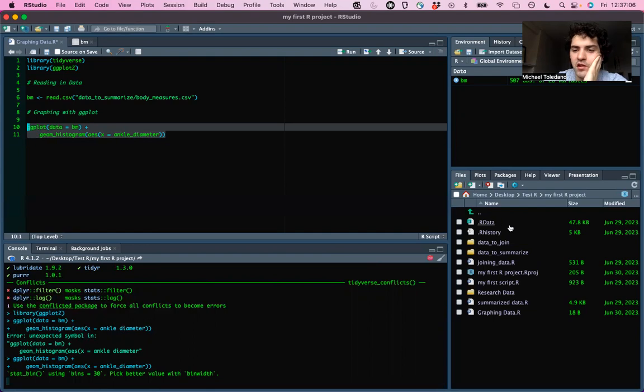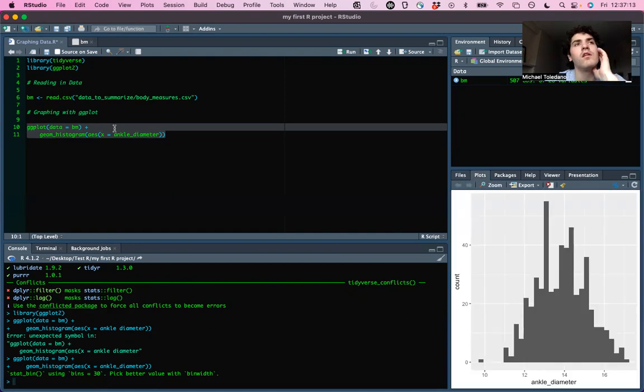So once you run that, if you just run it without assigning it to a storage object, like you can store your graph, you're just going to get a plot in the plot viewer. You can see here the bottom is the ankle diameter, and the y is count. We didn't have to assign y, and this just shows how many observations of each ankle diameter we're seeing in this data set.